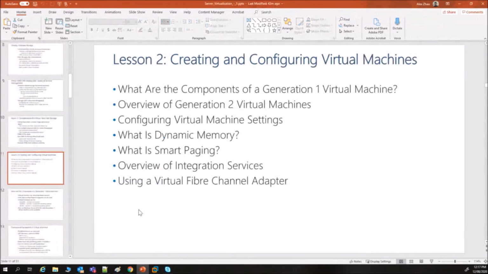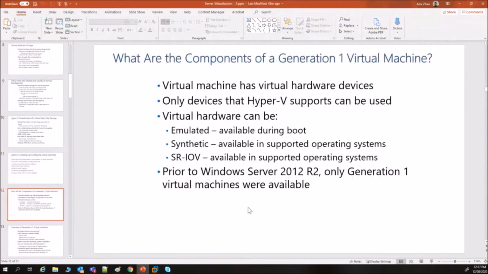All right, let's continue on. So let's talk about memory now. What are the components of generation 1 virtual machines? Like I mentioned, there are 2 generations. Virtual machines have virtual hardware devices. Only devices that Hyper-V supports can be used. And this virtual hardware can be emulated, available during boot, or synthetic, available in supported operating systems.